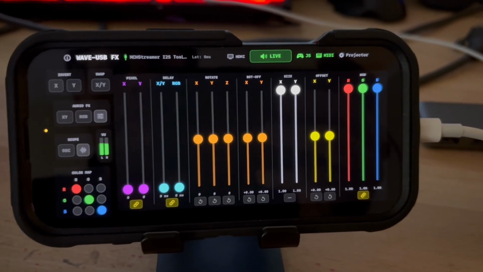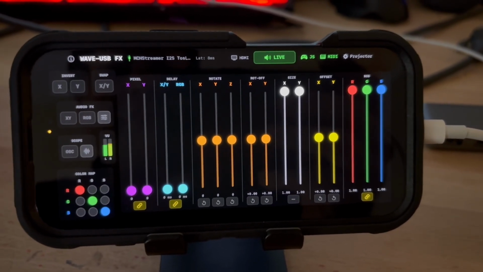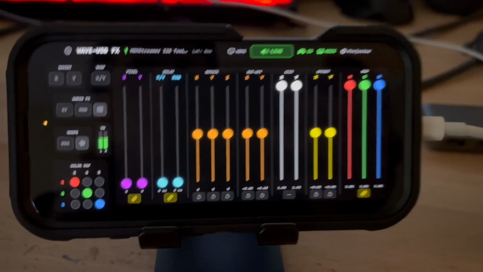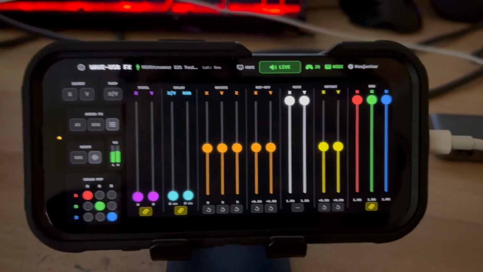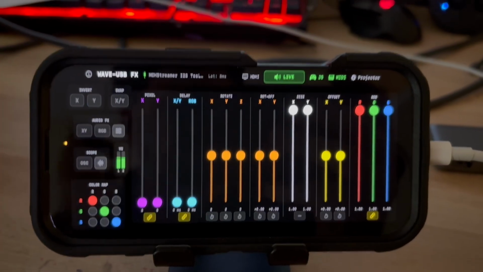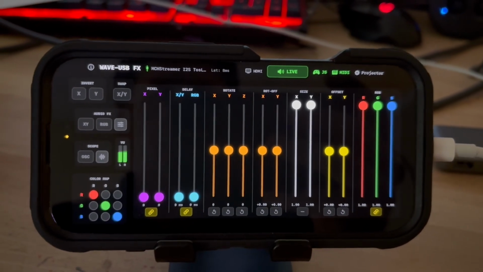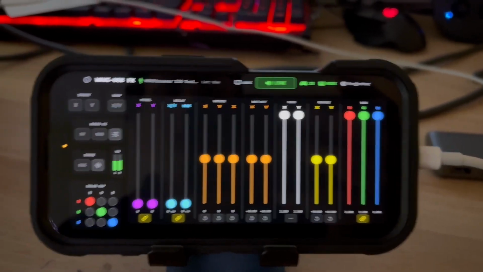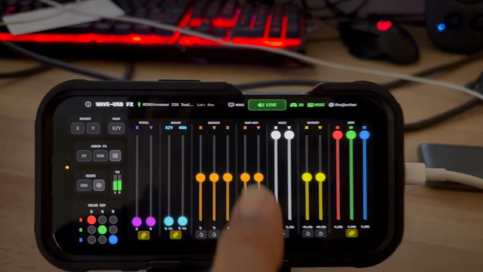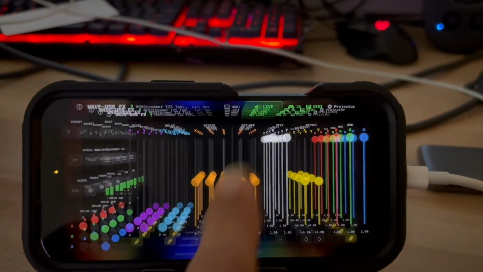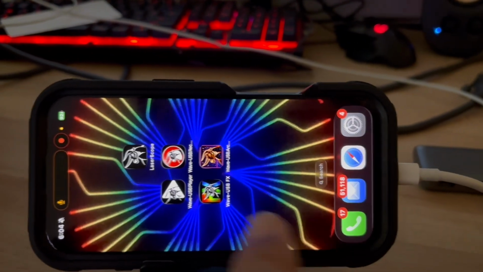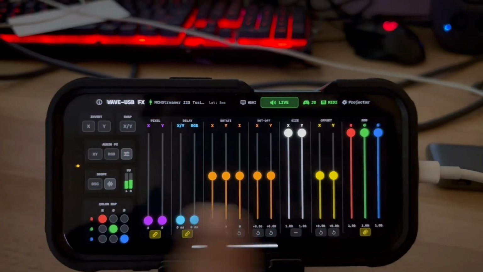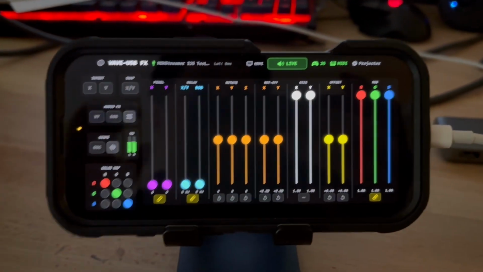Hello, this is a demonstration of the Wave USB FX app that will be available in the iOS App Store. I developed this app as a way to control a second laser projector that is being displayed on top of the first laser projector image. This app also utilizes background audio, so the app can be closed and other things can happen, and you can go back to the app without any interruption to the audio feed.